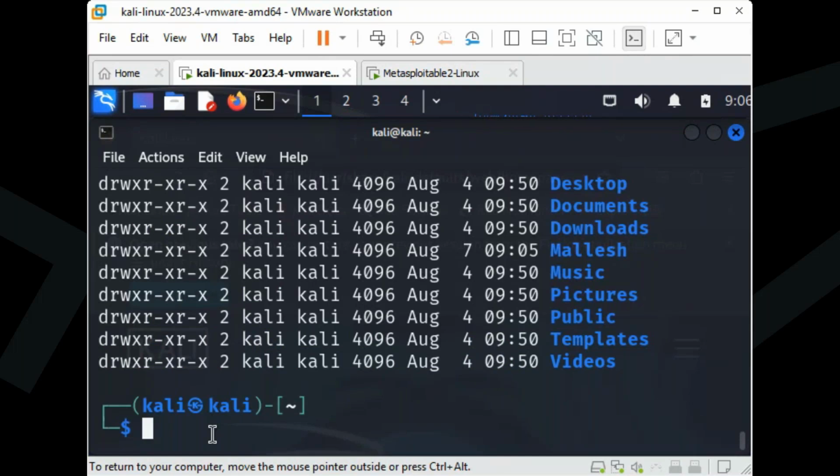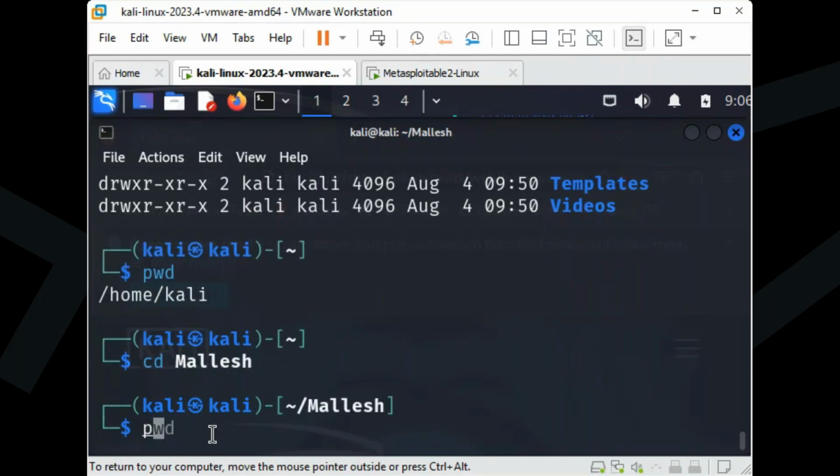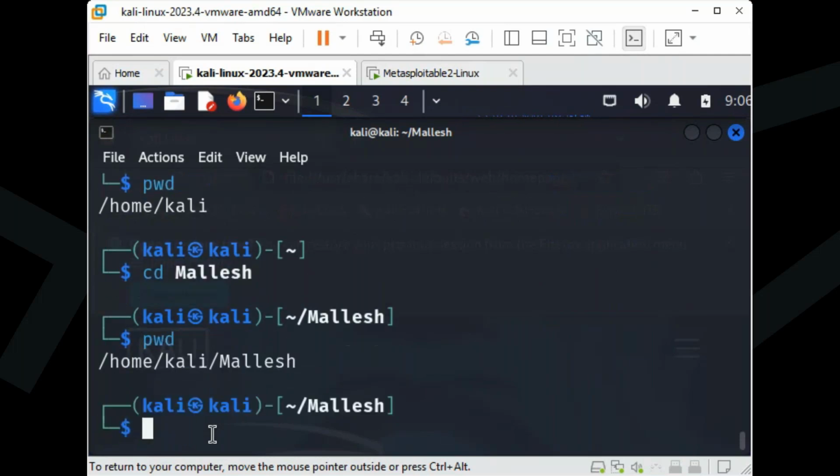So now the next challenge is, sir, whatever folder I created, I want to open it now. So check your present working directory with pwd. Now I'm in the kali folder, meaning home, inside that kali. If I run cd space mallesh and press enter, and then type pwd, you can see the change in the path structure. Now you have home, kali, and under kali you have mallesh.